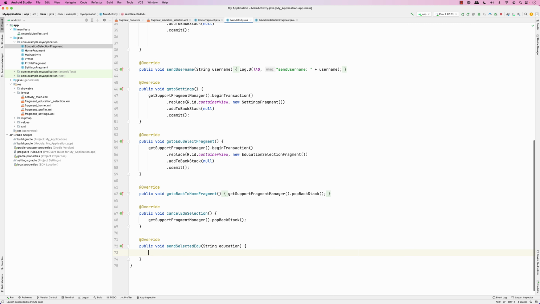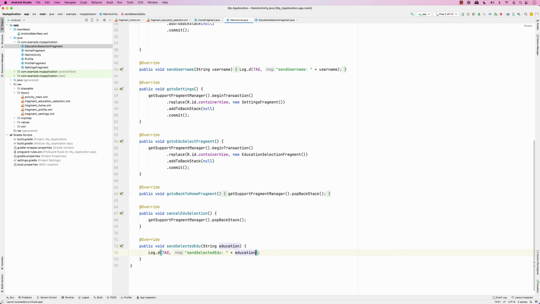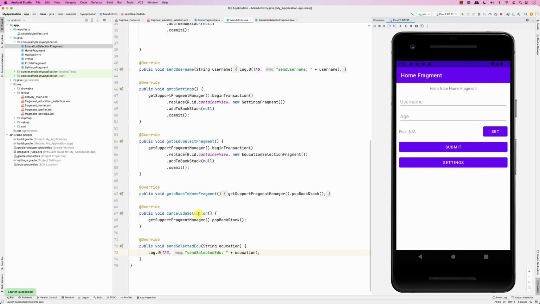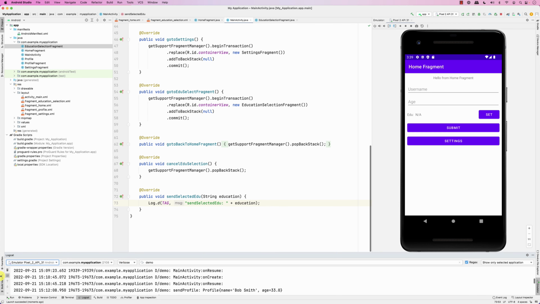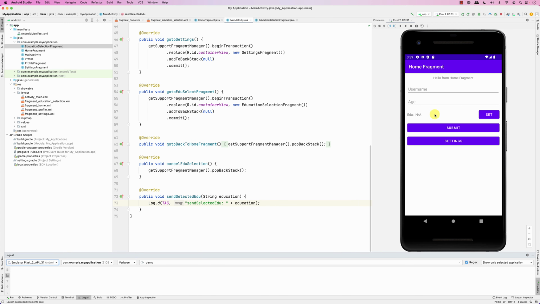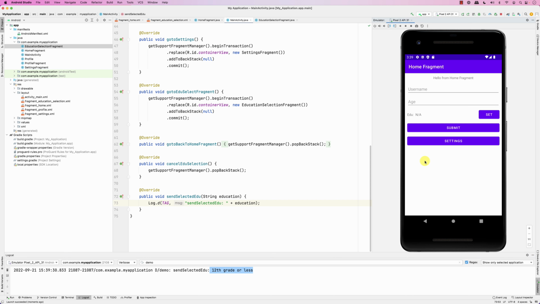Then here you have the selected department. I'm just going to display the selected department, or the selected education level, I mean, and just display it on the tag, in the log, just on the logcat, so you could see it. Where's the logcat? Make it a little bit smaller. I'm gonna clear it. We are here. You click set. It comes here. Let's say 12th grade, and I click submit, and it shows up 12th grade or less. Right. Now when I click cancel, it pops the backstack.